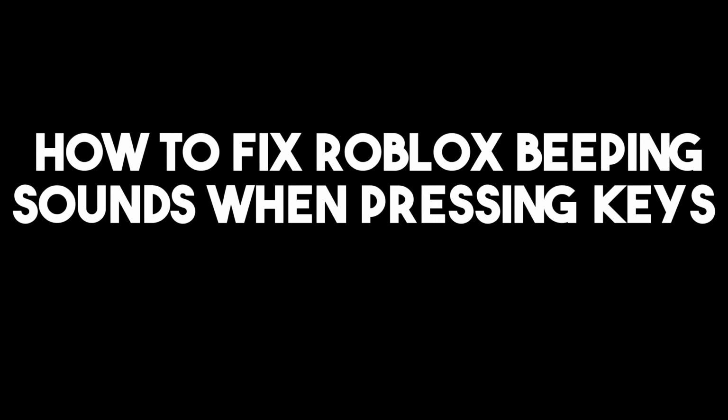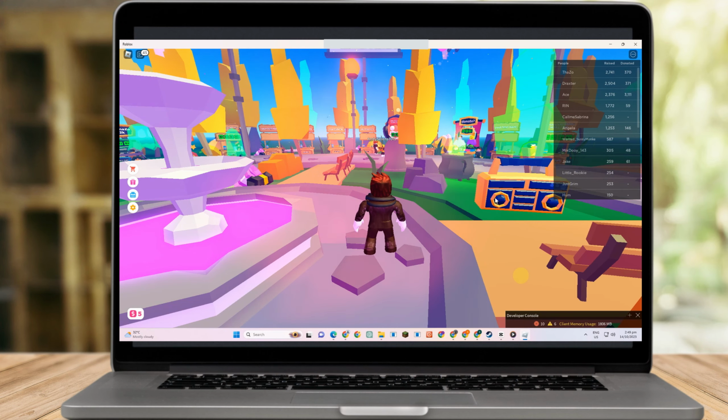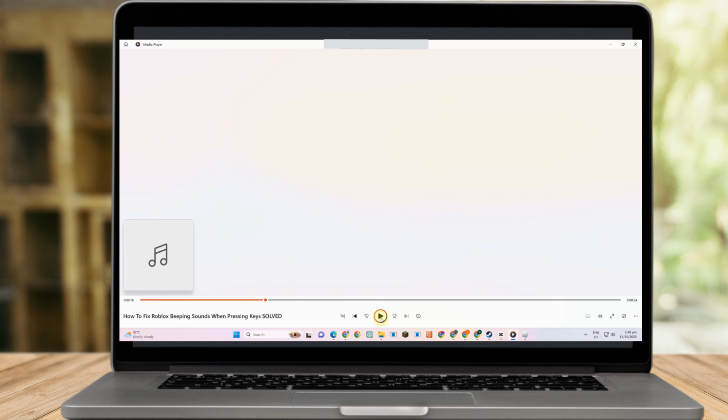Hi guys, in this video, I will be showing you how to fix Roblox beeping sounds when pressing keys. So sometimes when you play Roblox, you will hear a sound like this.